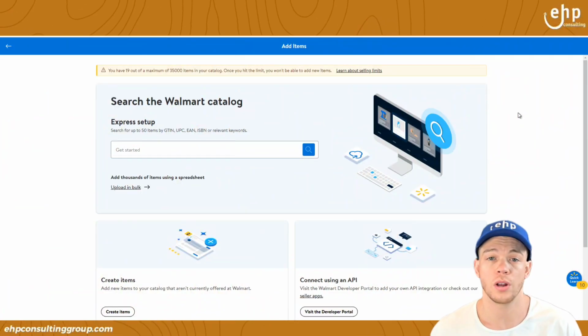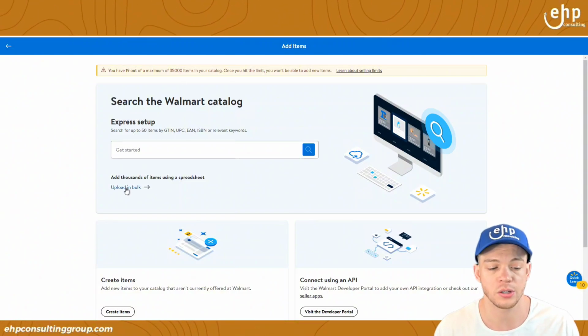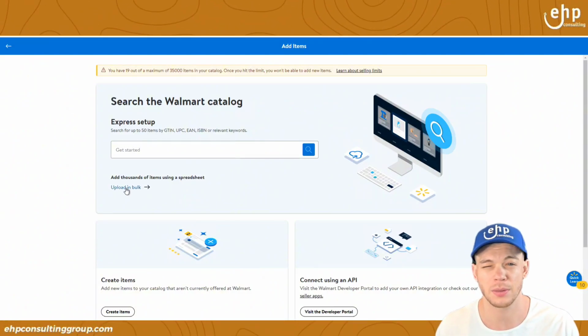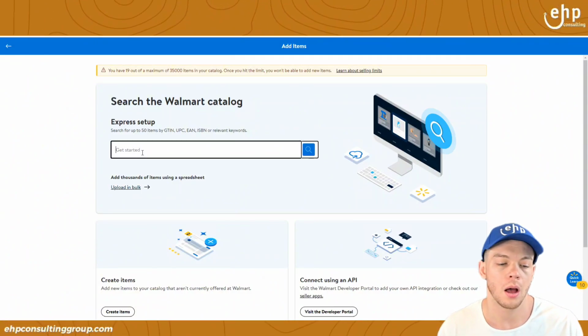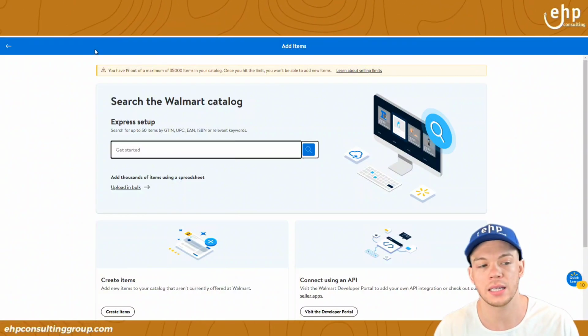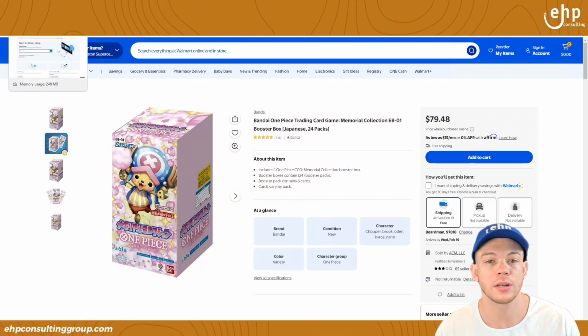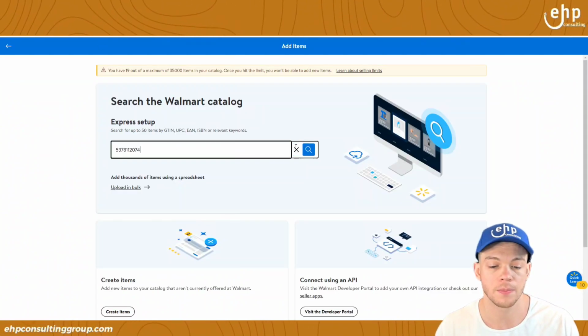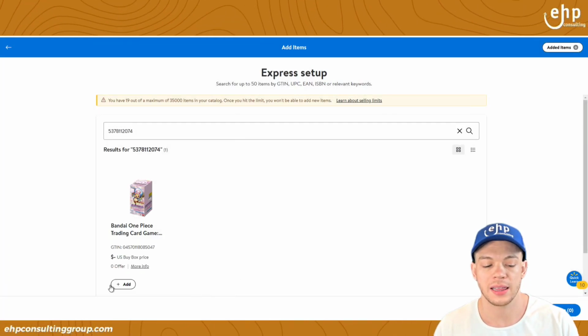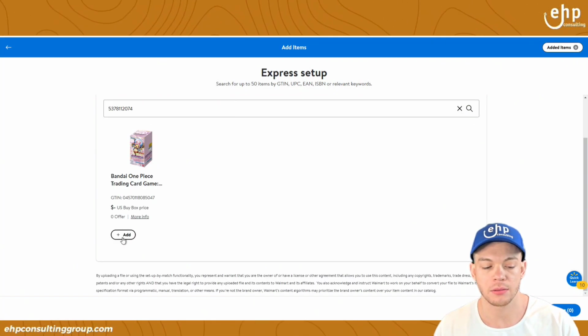So if you didn't want to use an Excel spreadsheet, because sometimes it's a little bit confusing, then you can just put the item ID in here. So we did that already. So let's say we had an item. Oh my goodness, I want to sell this item. We're going to put this in here. And now we're just going to click the add button right here.